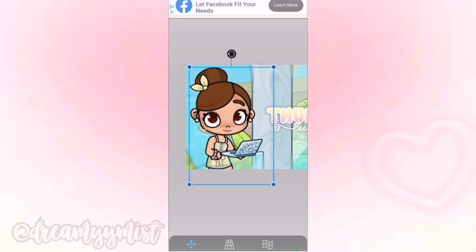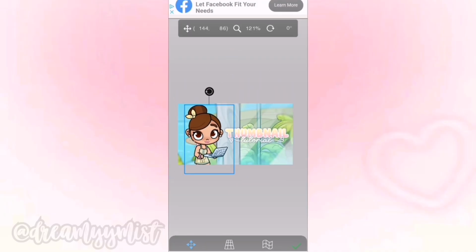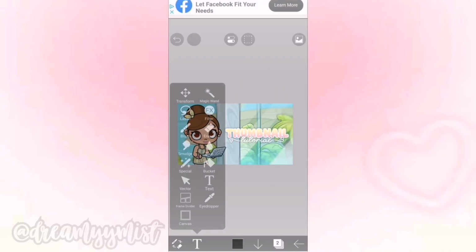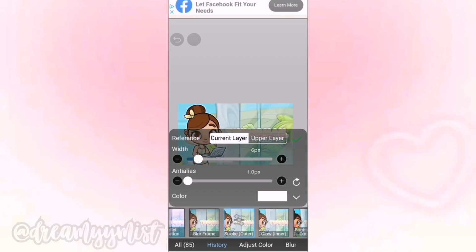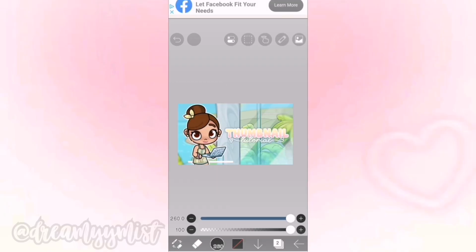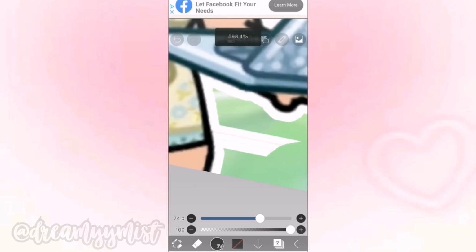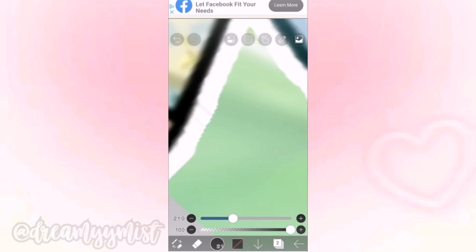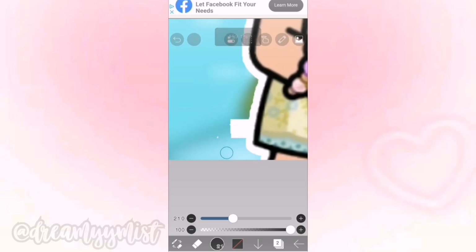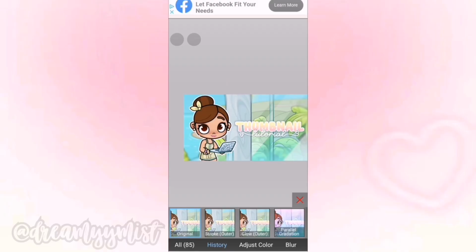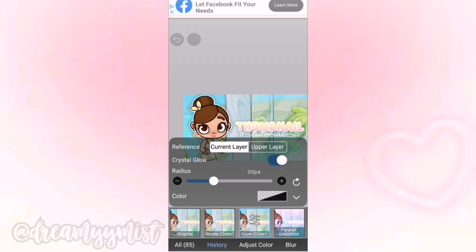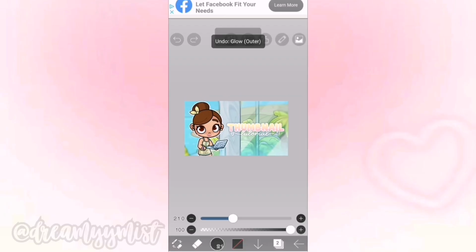When you're done editing your text, you're going to move your character how you want it, and then you're going to click on stroke outer, and then you can erase a bit of the problems, because sometimes it makes lines because the background wasn't fully removed. When you're satisfied with the stroke, you can click glow outer, and then you do the same as you did for both of the pieces of text.